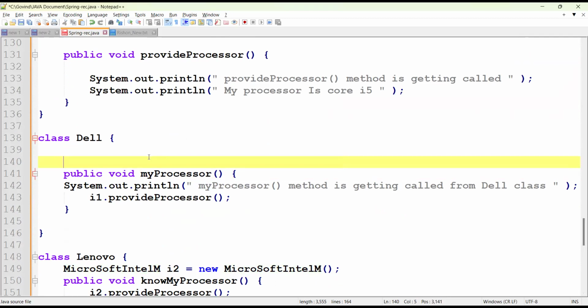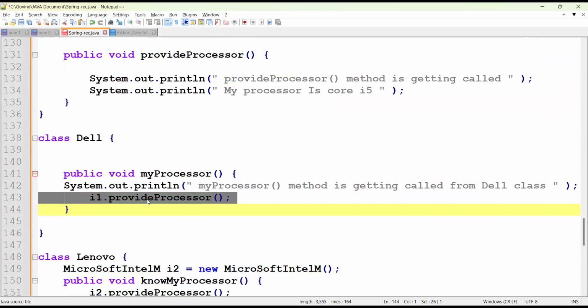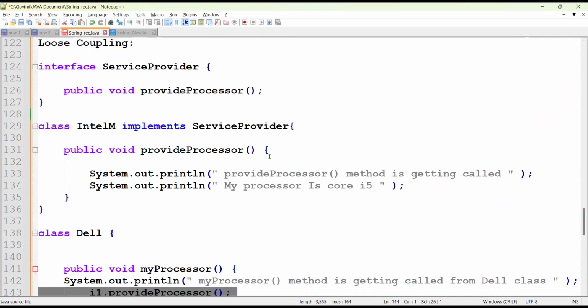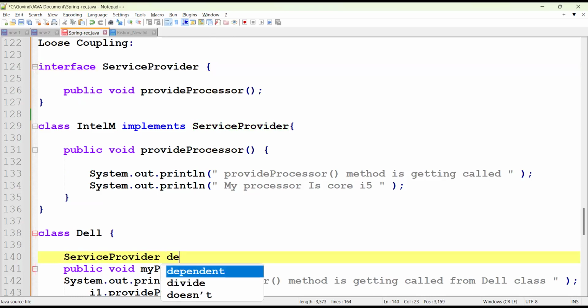Now if I remove this object, you might ask how you will call this method. Are you going to remove this method as well? No, I am not going to remove this method. I will call this method, but to call it, I will call on the reference of the parent type of the Intel company class. So I'm going to create the reference of ServiceProvider, and this is the parent type for the Intel company class.